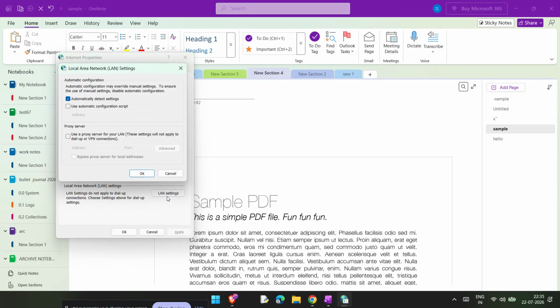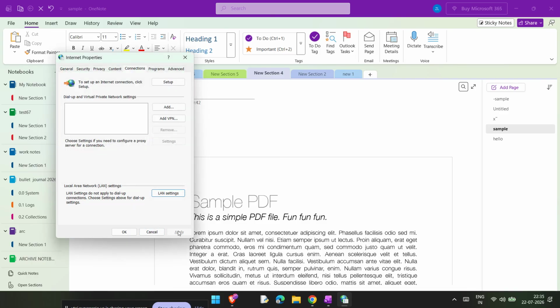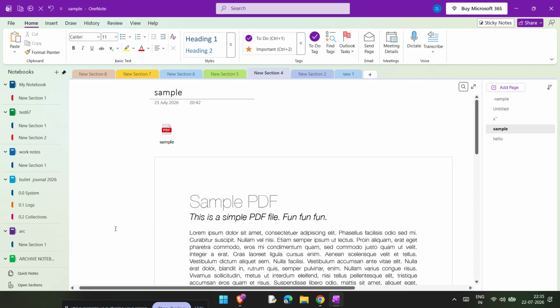In the LAN Settings window, look for the option that says Use a proxy server for your LAN. If that box is checked, uncheck it. Then check the box that says Automatically detect settings. This lets Windows handle the connection more reliably and removes unnecessary proxy interference. Once that's done, click OK, then click Apply and close out of the windows. After that, restart OneNote and test your connection again. In many cases, this final step clears the error and gets everything working normally again.